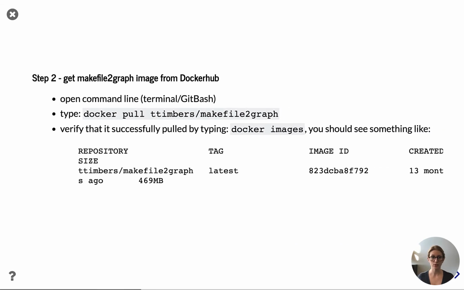Then the next thing we need to do is to get the container from Docker Hub. So what is Docker Hub? Well, you can think of Docker Hub as analogous to GitHub, but it doesn't store code, it stores and shares Docker containers. It's a container repository, like GitHub is a code repository.